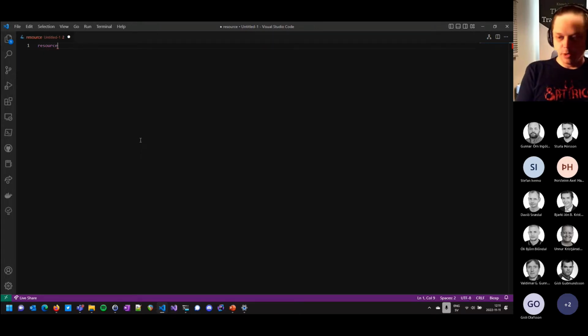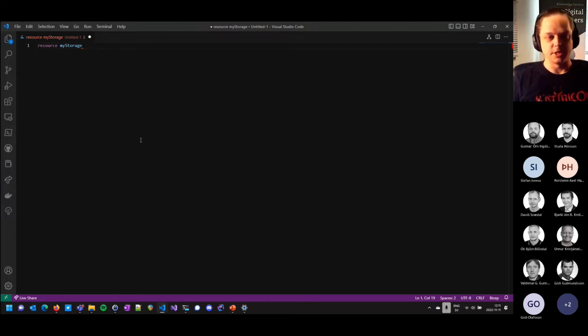Once you have used your keyword, you decide what to name your resource. In this case, we can call it my storage. There we go. This is just the internal working name within Bicep. It doesn't matter what you name it here, because it's not what the resource will be called inside your Azure structure. We will look at how we reference this and why we do this in a short while.